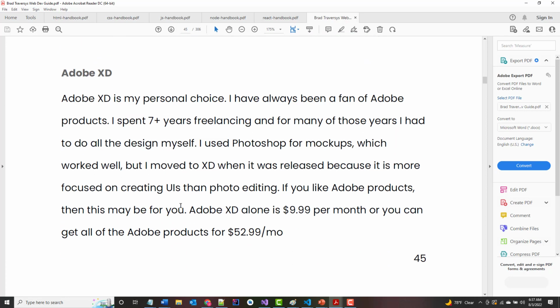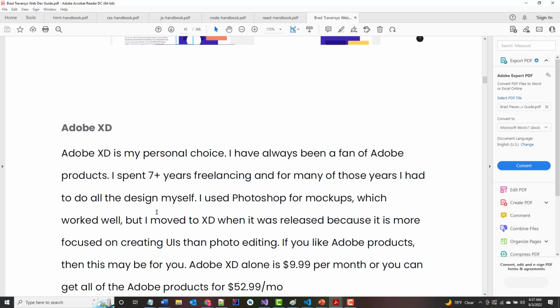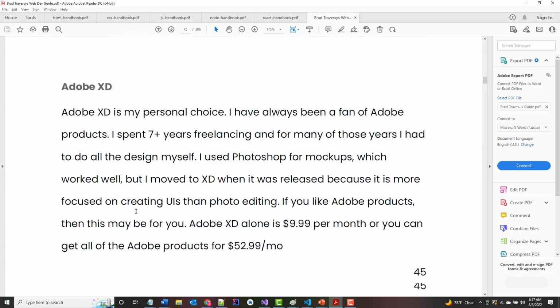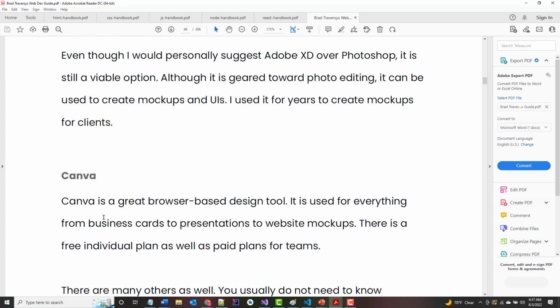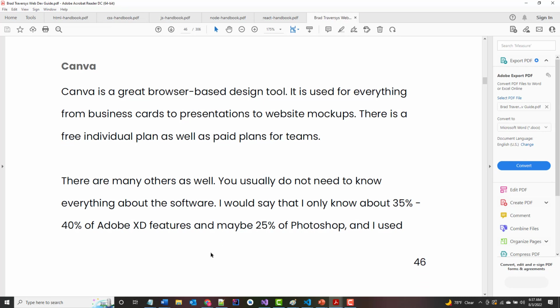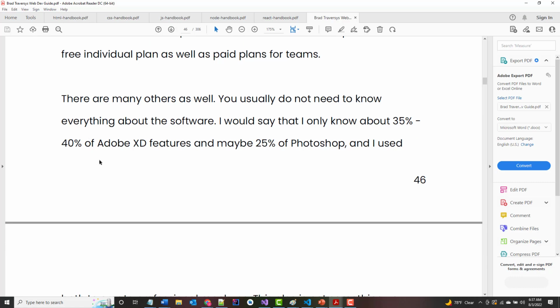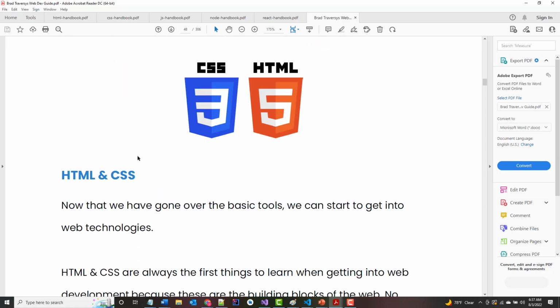Now, he mentions Adobe XD. I was going to say that that's not a free product. You can use Figma for free. You can use Sketch for free, but I believe Sketch runs only on a Mac platform. Photoshop. Canva is another neat one. As they say, it's a great browser-based design tool that you can use for a lot of different things. And as it says, there's many others as well. You might want to take a quick look at Canva if you get some time. And there are others, and he mentions some of them.